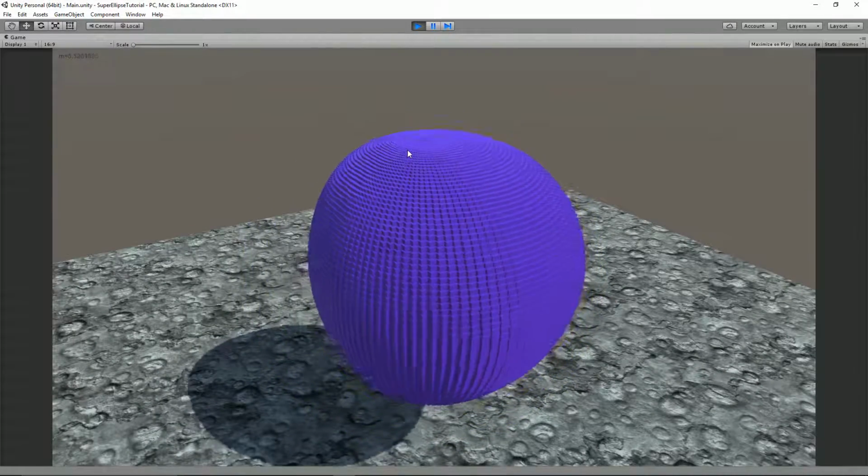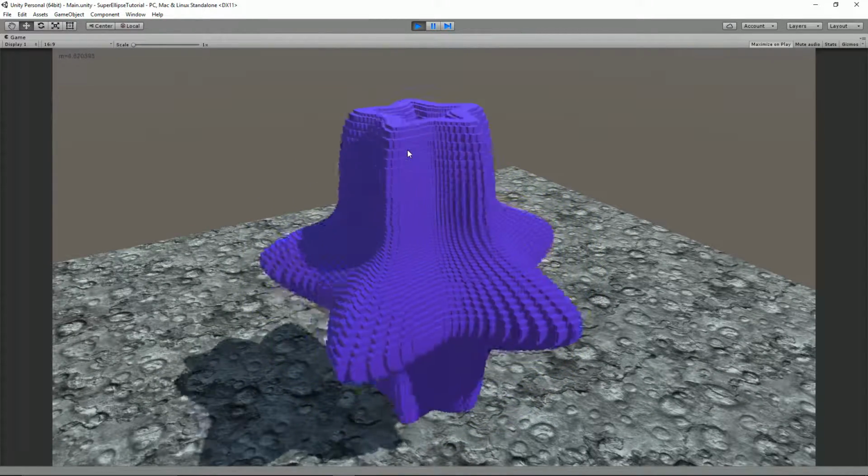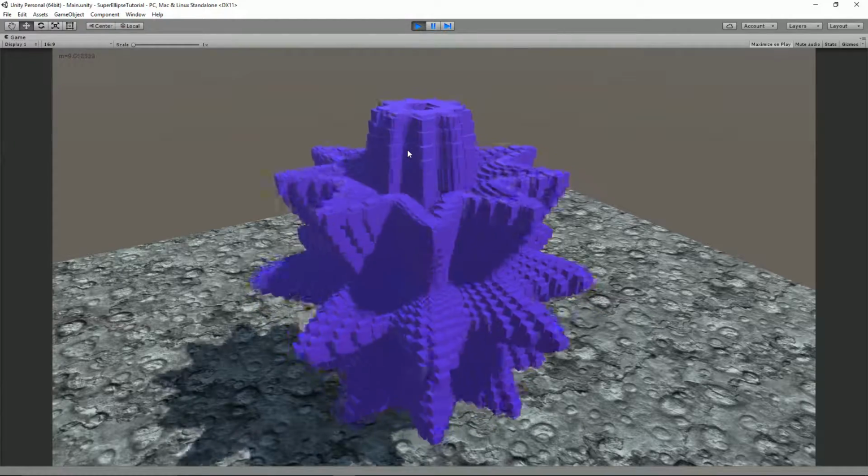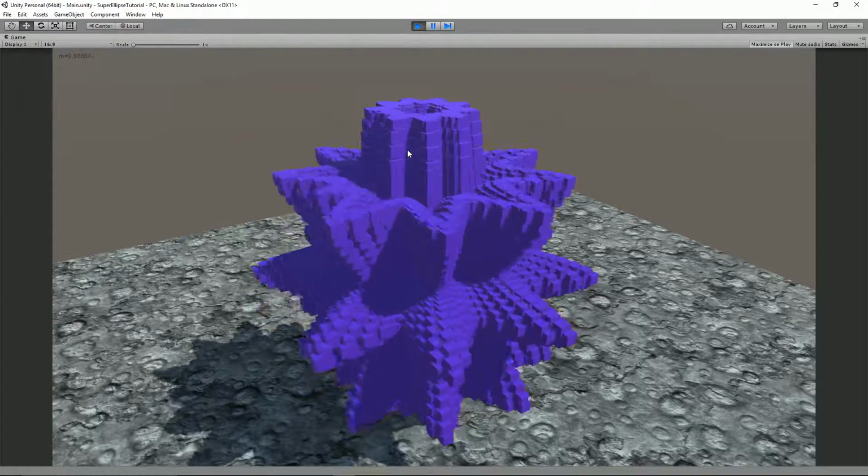Hi, I'm Richard, and in today's tutorial we'll be using a 3D algorithm that will create crazy shapes like this one. So let's get started.